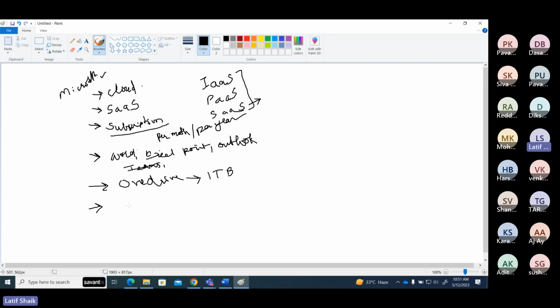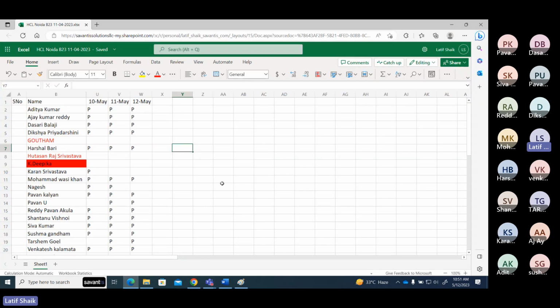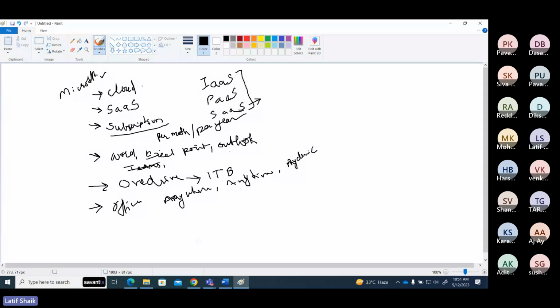Yeah, I can access my office from anywhere, anytime, any device also. Okay, any device. I can access this Excel sheet from my mobile phone also.